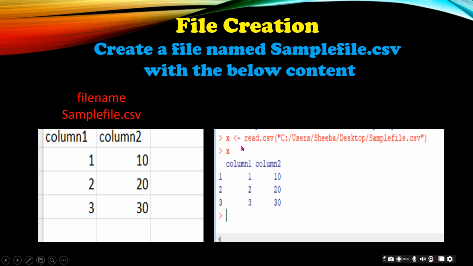And on the right side, if you see here, I'm opening the file using read.csv, and the location of the sample_file.csv is mentioned here, and the content is stored in X. So here I am printing the values in X. So in the console, I am getting the contents from the sample_file.csv. Okay, that is stored in X.